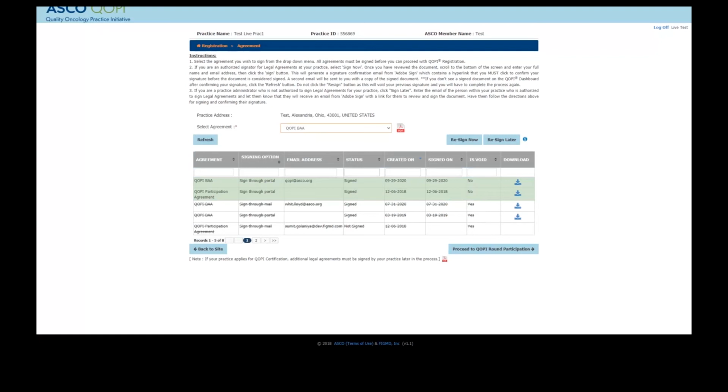If you've never signed agreements with QOPI before, the button will read Sign Now and Sign Later. You should select Sign Now if you are authorized to sign this legal agreement and want to do so right now. If you are not authorized to sign this legal agreement, please select Re-Sign Later or Sign Later and enter the email address of whoever at your practice is authorized to sign legal agreements. That will generate an email to that person and walk them through the process of signing the agreement.